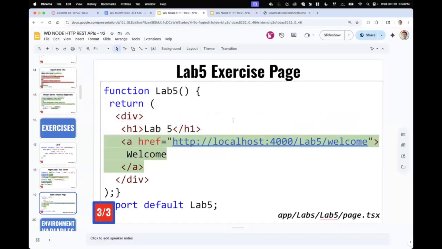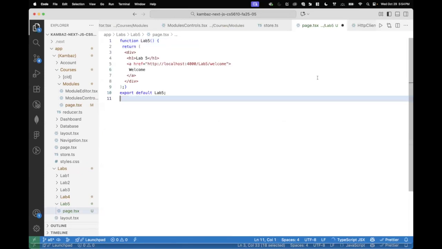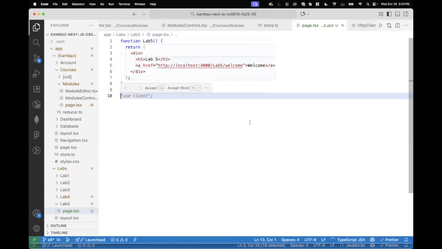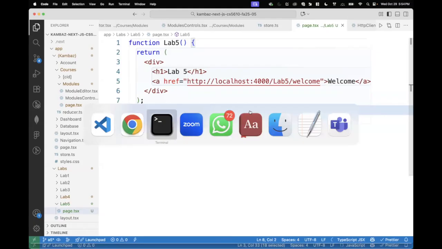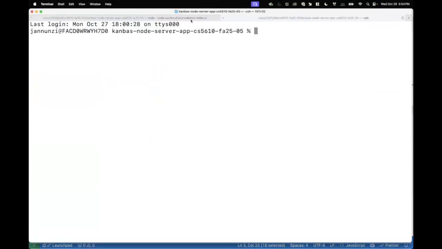And let's create in there this lab5. Let's paste that in there. Okay. And we should be able to navigate to this. Let's see. So this is our server. Let's create a new tab where we can start the client.